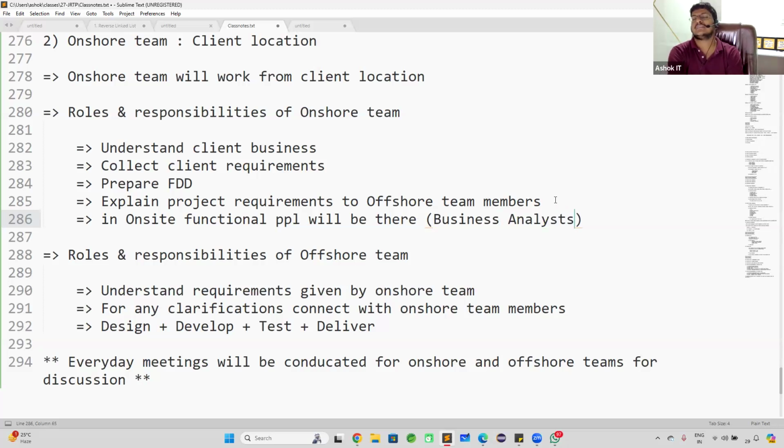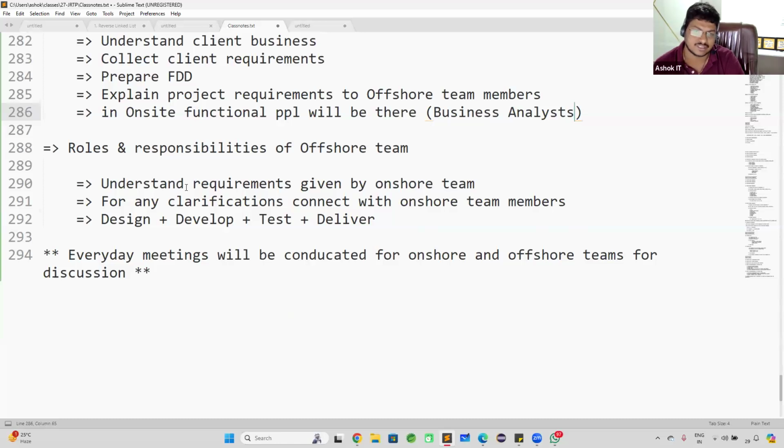They are also called business analysts. They will focus only on the project requirement, not the coding part. So, roles and responsibilities of offshore teams: whatever requirement is given by the onshore people, we need to understand. If you have any doubt, then you need to talk to those onshore team members only. Then we need to design, develop, test, and deliver. Every day, meetings will be conducted for onshore and offshore teams for discussion.